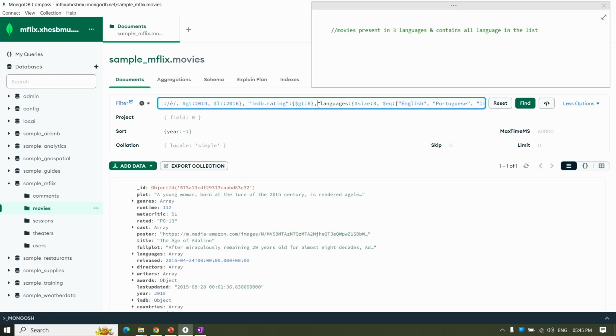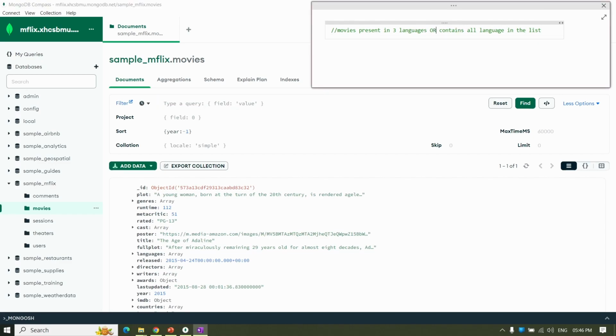Till now we have seen all the basic queries and how to use the AND operator, and as I mentioned, all comma separated fields are considered as AND operated by default. But if you want to use the OR operator, then you have to follow a different syntax. Let's say I want to find a movie which is present in 3 languages, or IMDb rating is greater than 9.